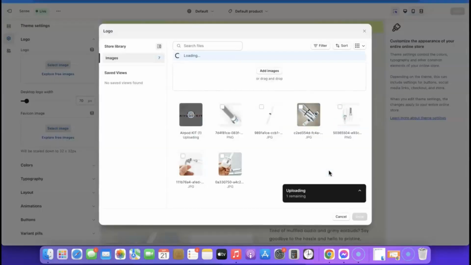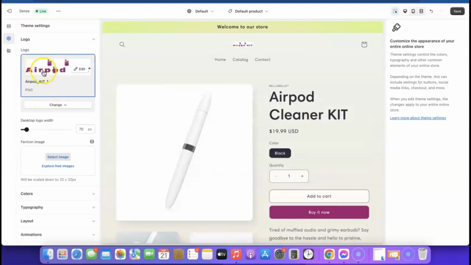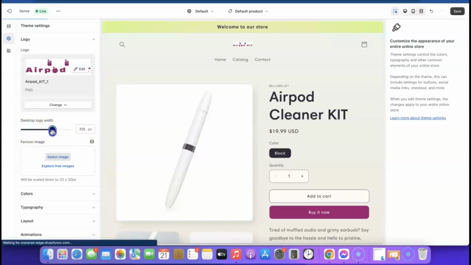So I'm going to click on open, then it's going to install the image. All right, so this is the image. So I'm going to click on it, then I'm going to click on done here. So I've just added the logo. So what you want to do is you want to come over to desktop logo width here, then you want to drag this here so you can increase the boldness of the logo. So I'm just going to leave it at 200 here.